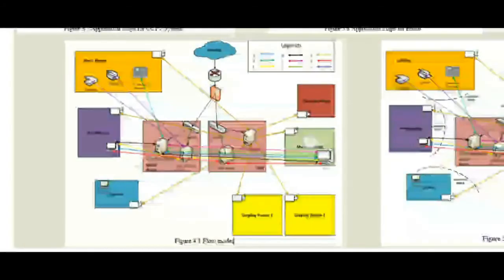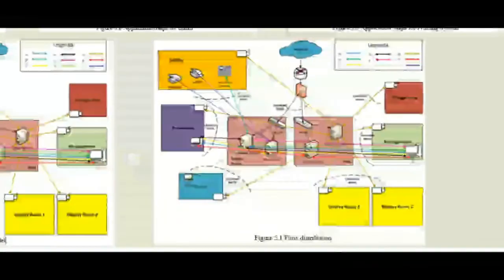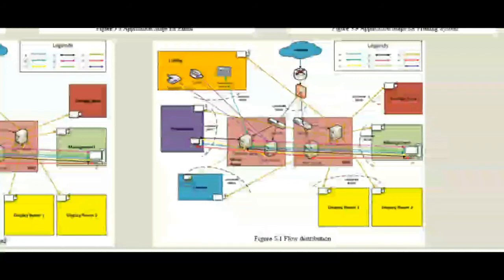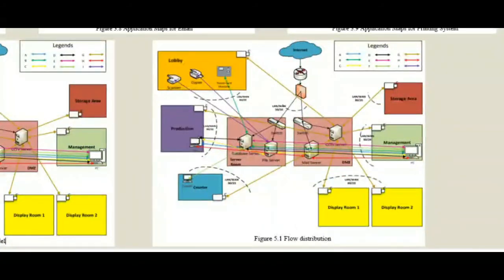Okay, for the flow distribution, from the server room, the DMZ room, lobby, production, counter, display room 1, display room 2, management, and storage area, the flow distribution is all 80-20 because it is in a LAN. But at the firewall in the middle, the flow distribution is 50-50, and the application that is involved in the 50-50 flow distribution is just H.